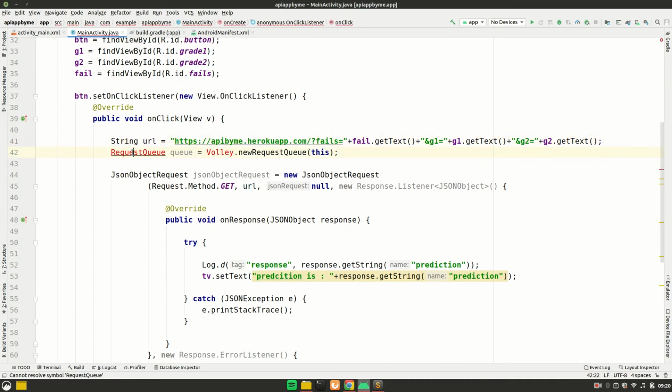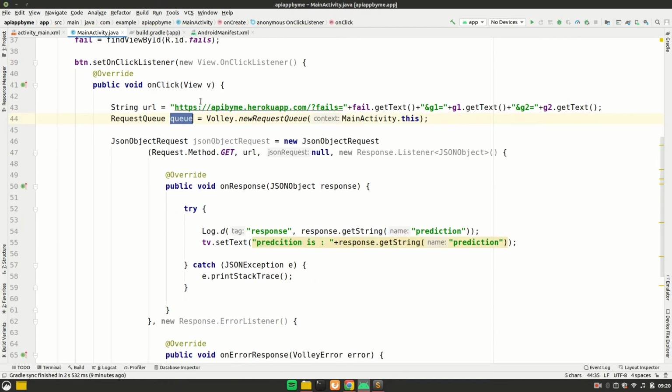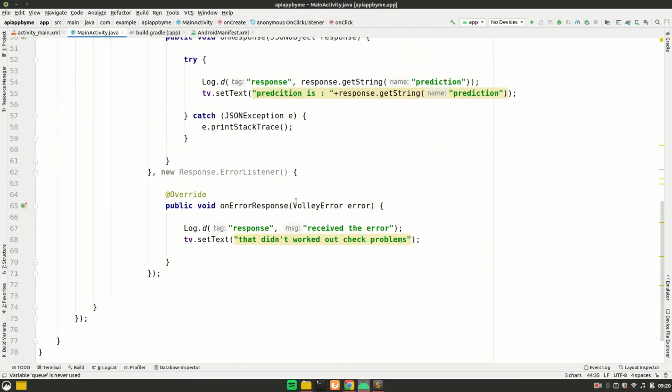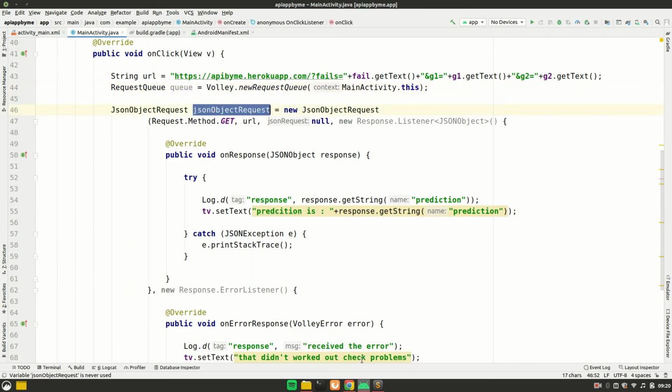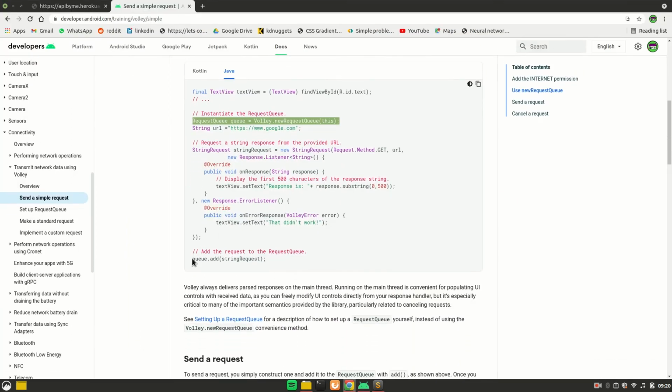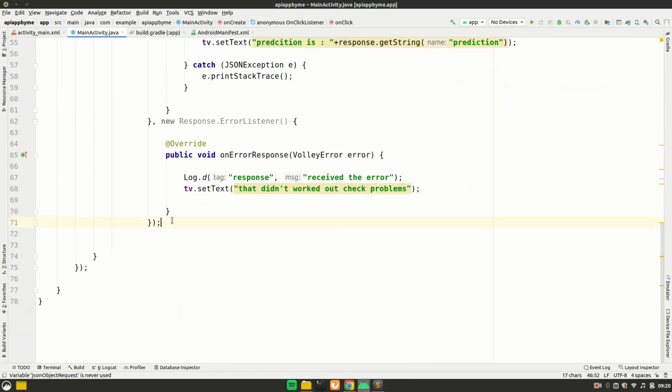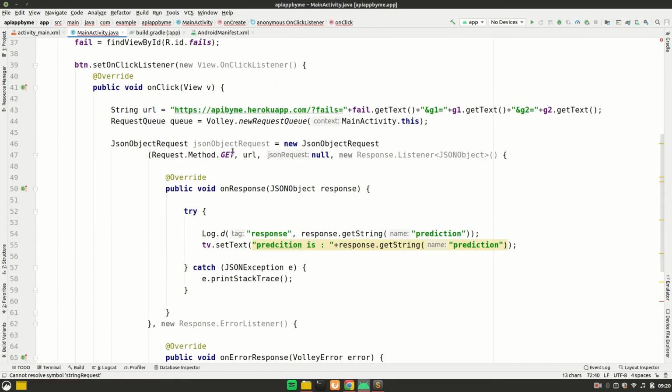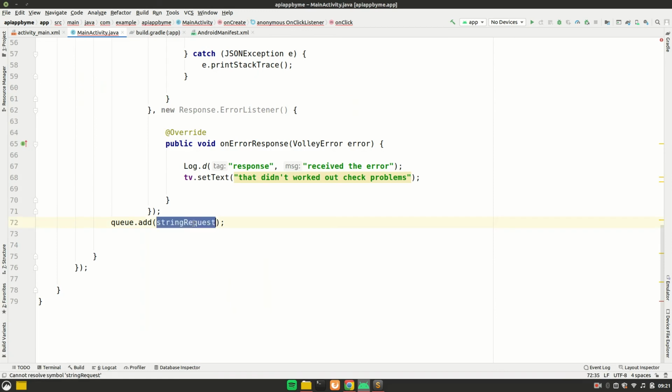Let's add the libraries by hitting Alt Enter, and if you are seeing this error in context, you can say MainActivity.this. And finally we will use this queue to add our JSON object request, as you can see over here, queue.add, right? So I'll just copy it, and at last of this I'll paste it over here. The error is that string request is not available because this is JSON object request, so I'll just copy and paste it over here. So that is basically how you can make the request.